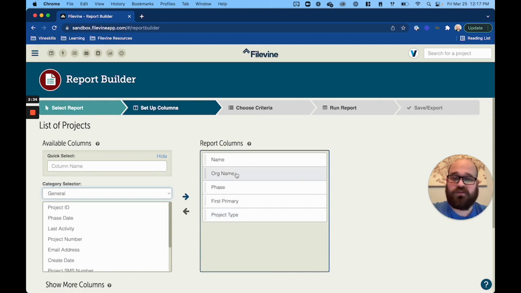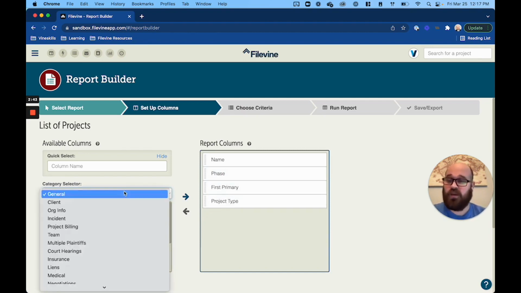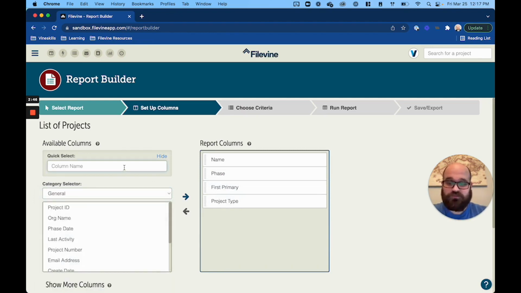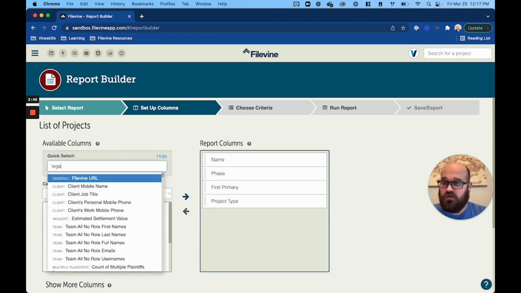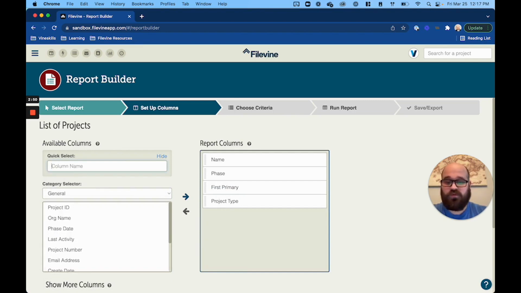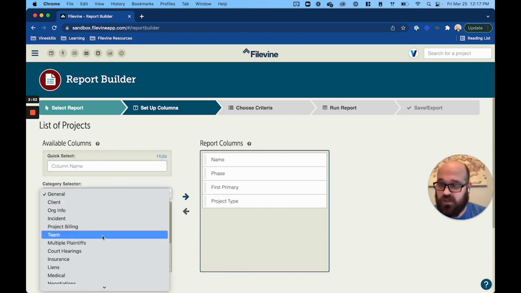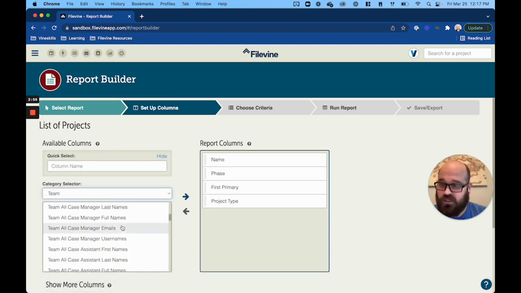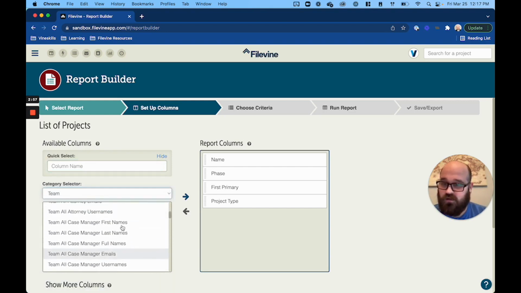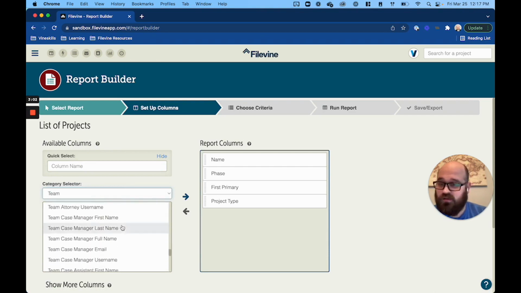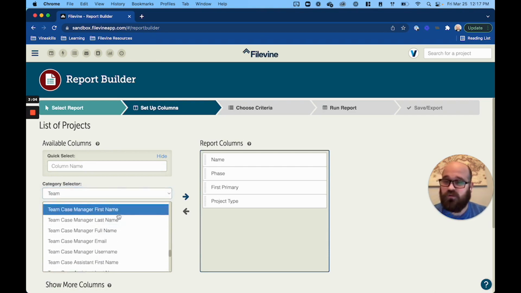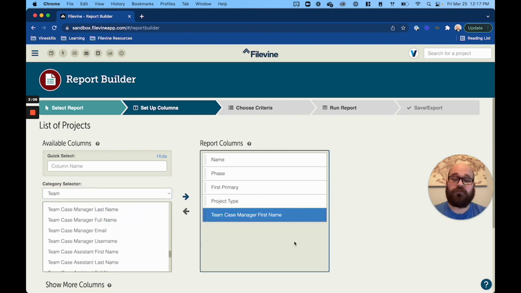The org name is all going to be the same, so I'll get rid of those. I do want to know the phase, so I'll keep that first primary. I'll keep that as well, along with project type. And let's see here. I want to pull up my teams, and I want to see the case manager first name, to see if those pop up on there.